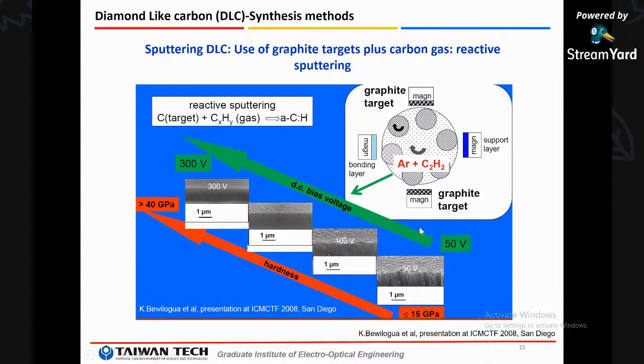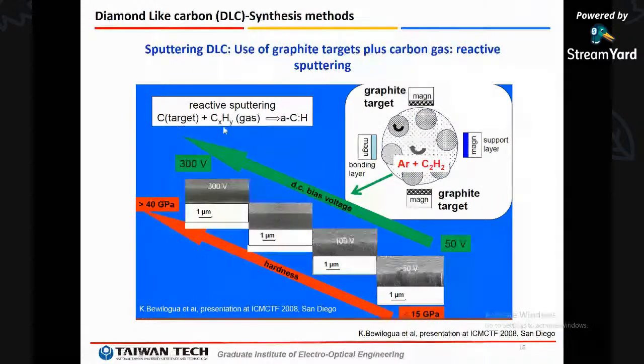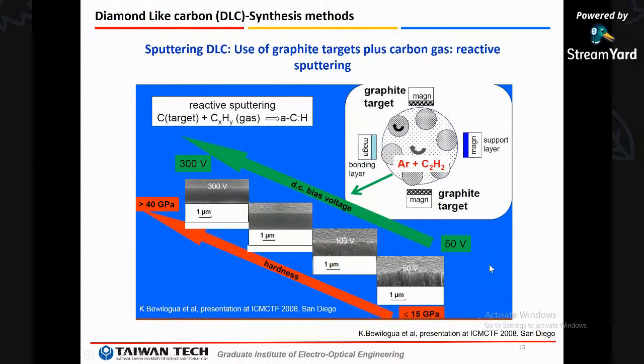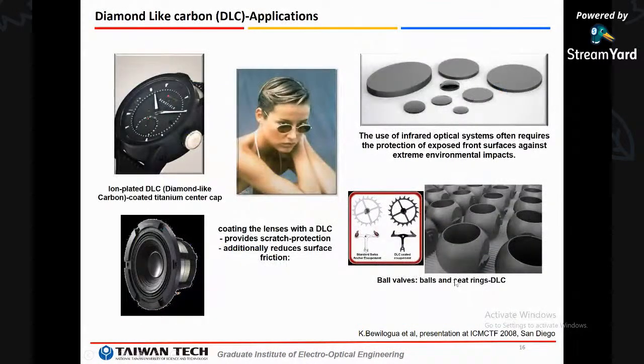Here they are using bias and different gases. You have to note two points here: one, how they use bias, and two, what the purpose of using bias is. The purpose is to increase the graphite content, or sp2 content, in our material. That's our ultimate goal because it has good electrical conductivity. The applications of DLCs include coatings on watches, acoustic speakers, ball valves, and coating lenses, so there are lots of applications with DLCs.